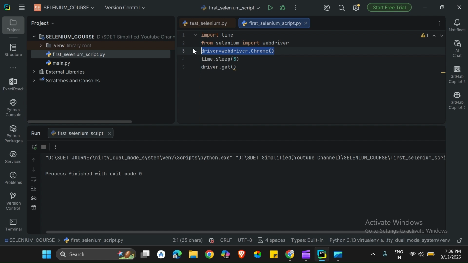Later we will use the same driver object for actions like finding elements, clicking buttons, entering text and verifying results and so on.